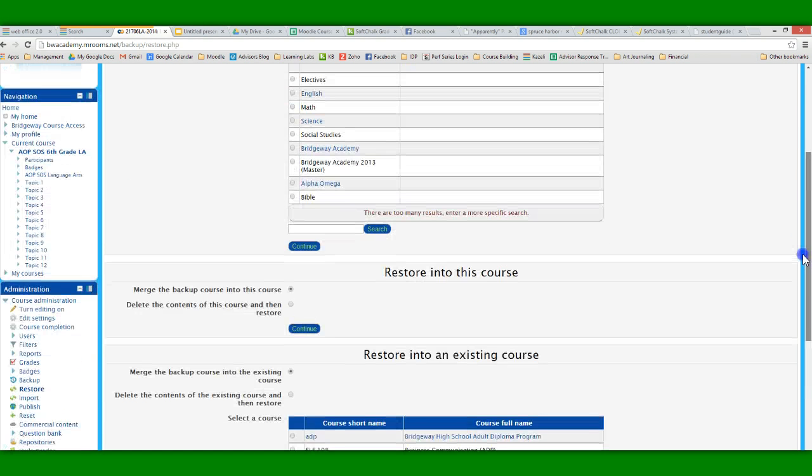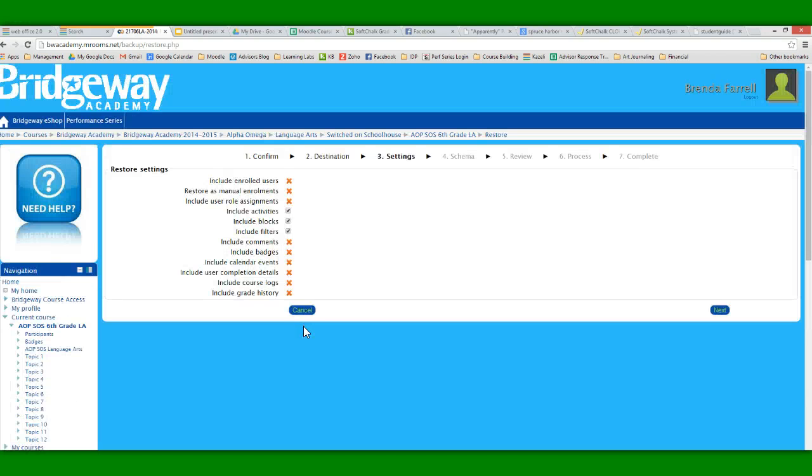I find it easiest to just navigate to the course first and then put the content in. You can either delete all the content in the course if there's some stuff in there you don't want, or you can merge it into the course. I'll merge it into the course just so you can see what that looks like. So you select that option, you click Continue. It's going to have enrolled users X'd out because you didn't back up enrolled users. You're just going to click Next.